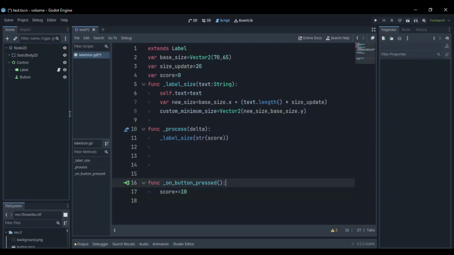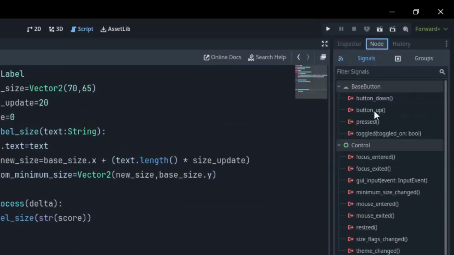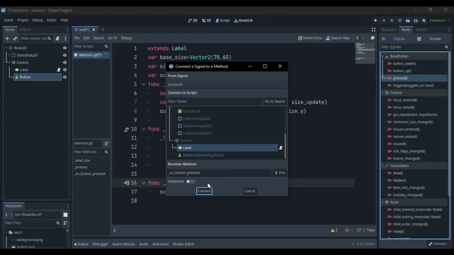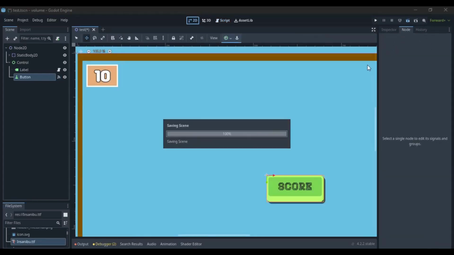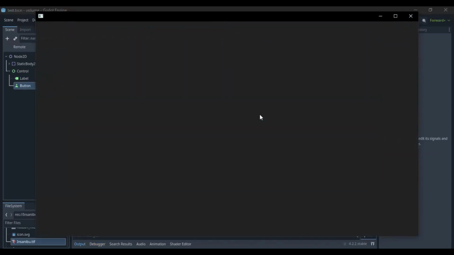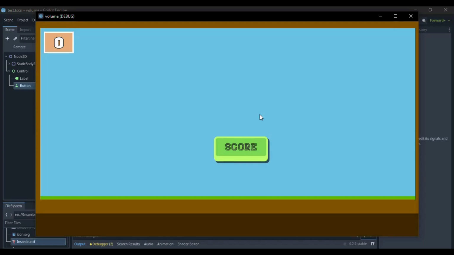To add this signal to our code, go to the button, then add a pressed signal to the script. All right, now test the project. Wow, it looks so cool!